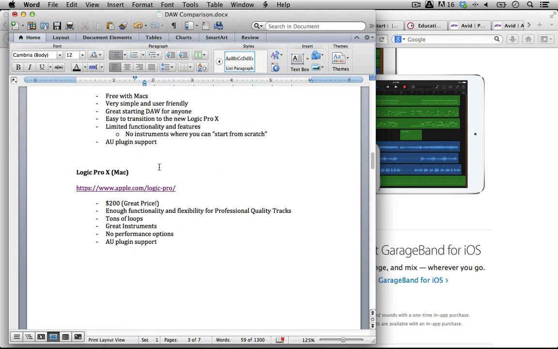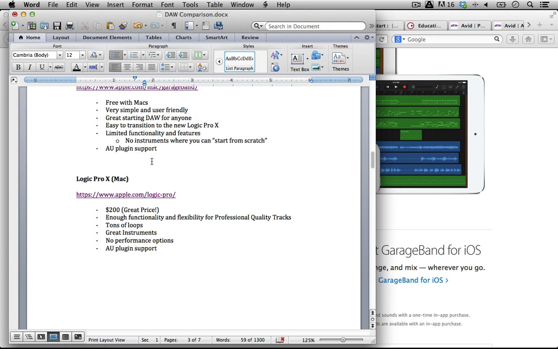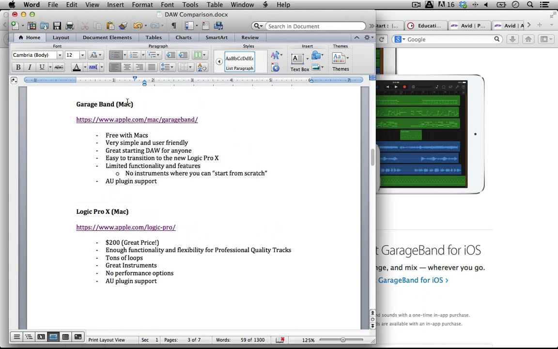Moving over to what is really the upgrade now of GarageBand. It's called Logic Pro X, and Logic Pro X is actually very different from Logic Pro 9. They've done a great job of trying to make the transition from GarageBand to Logic very, very easy. It's only $200 in the App Store, which is an incredibly good price in my opinion. There's enough functionality and flexibility in here for professional quality tracks and tracks that you build up completely from scratch.